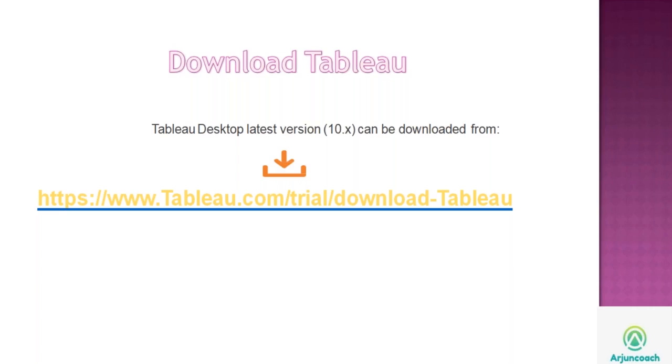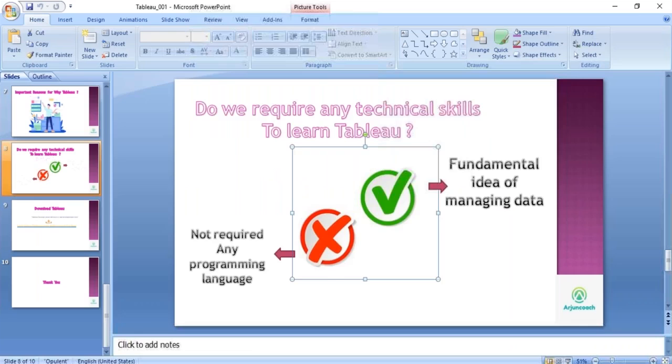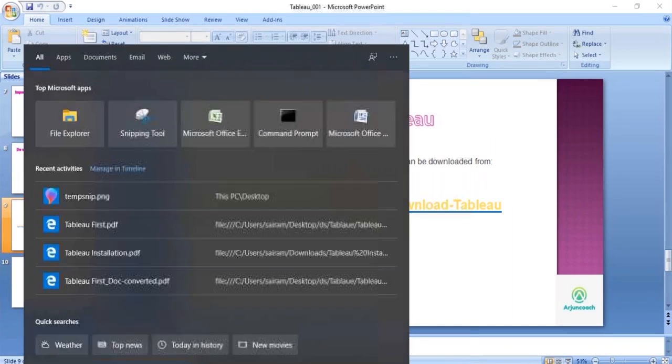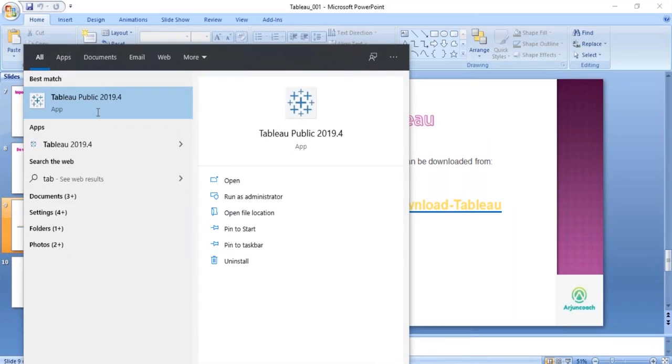Okay, and there is one more, Tableau Desktop Public, which is very flexible. It's not a trial version but has limited features, and we can learn Tableau with it. So there are two things: one is the trial version for 14 days, and the other is Tableau Public. So these things will be applicable.